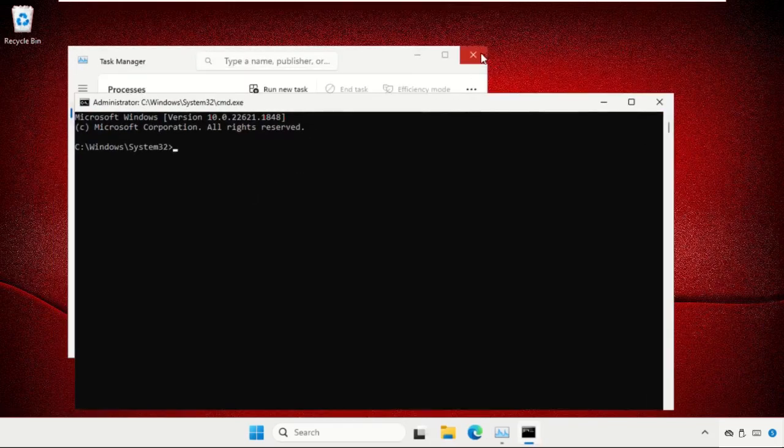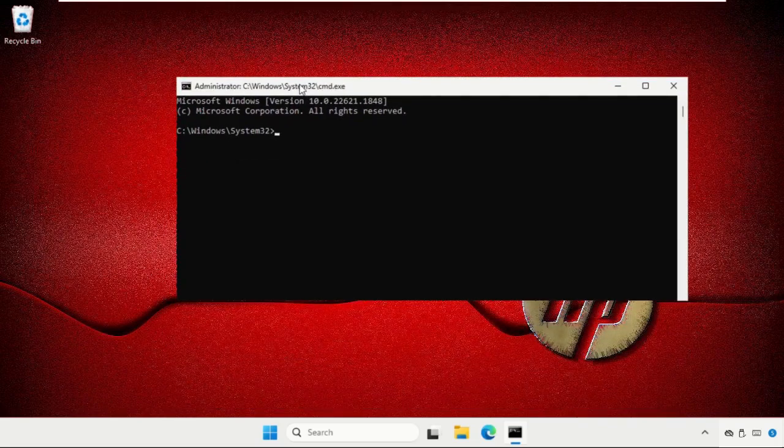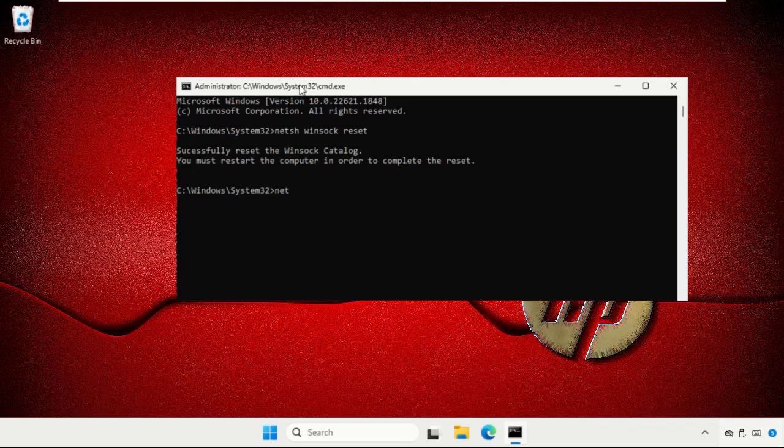Once we are here, we need to focus on Command Prompt window and close the background windows, and now we need to type some commands here. So type all these commands carefully and hit enter to execute them. Type in netsh winsock reset and hit enter. Then type in netsh winsock reset catalog and hit enter.